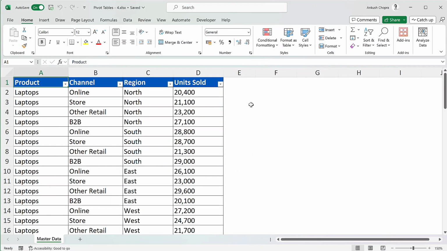Let's take a look at a very interesting utility that Excel provides with pivot tables. It's called report filter pages. It helps you filter data on a field of your choice and then create separate worksheets for each filter item. Let's take a look. The data that we have is sales of different products across different regions via different channels.